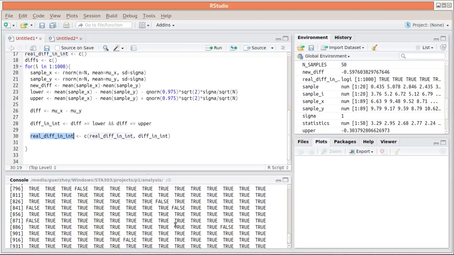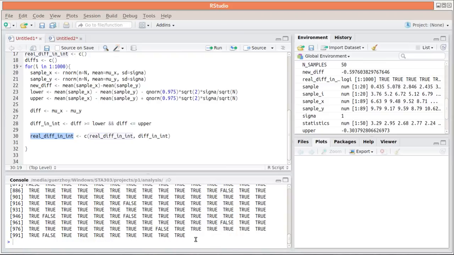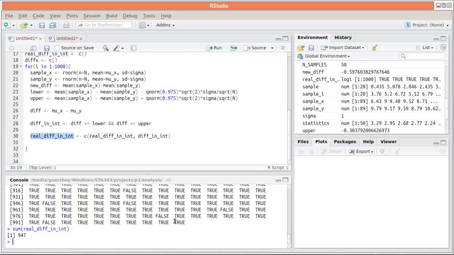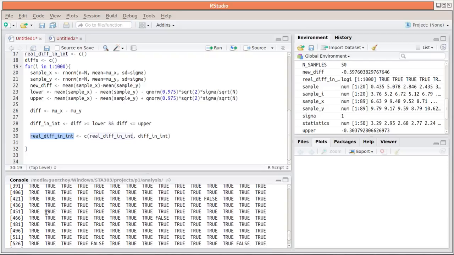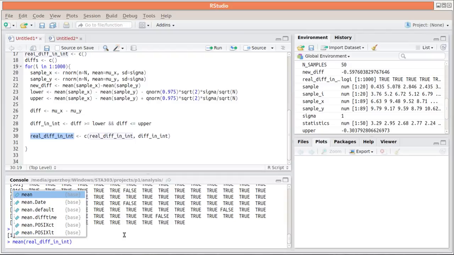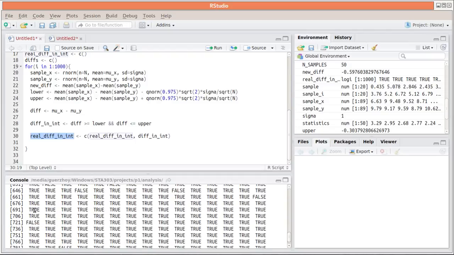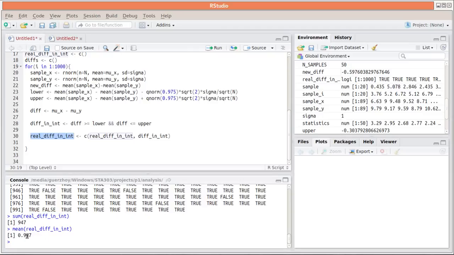So this is 1,000 values. Mostly they're true, sometimes they're false. How many times are they true? Well, I can do that using the sum, as you can see in the previous video. 947. What's the proportion of the truths in the entire thing? Well, I can compute it using mean. Why is that? Because the mean is really just the sum divided by 1,000, which is the size. So this is going to be 0.947.